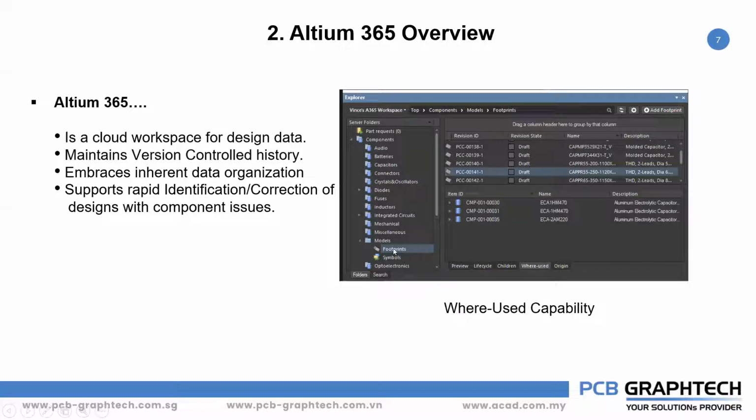As well as below, under models, you can see there are separate footprints and symbols. So under footprints, you can see all the footprints, and under symbols, there will be all the symbols here. From this, you can open the symbols. For example, if you are opening a footprint and want to edit it, you can edit the footprint. For example, you see the revision of this is 141-1, so this is the first revision here.